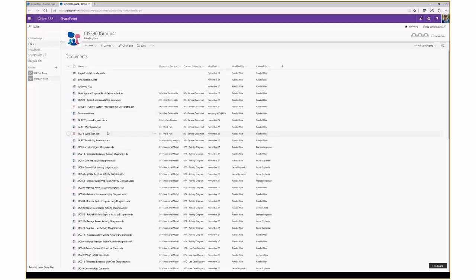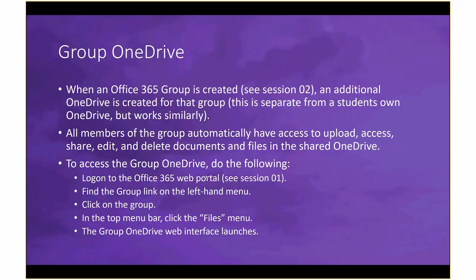So we're going to go into detail about how to use this OneDrive much more throughout the next sessions. For now, though, I wanted to make sure that you are able to log on to Office 365 and get to the group OneDrive. So that was sort of a short demonstration.